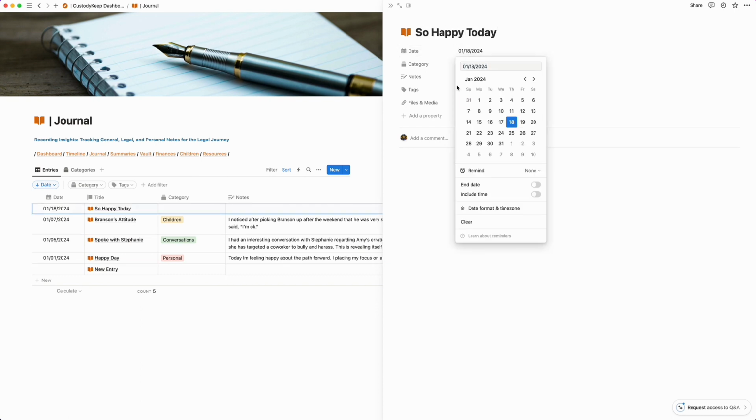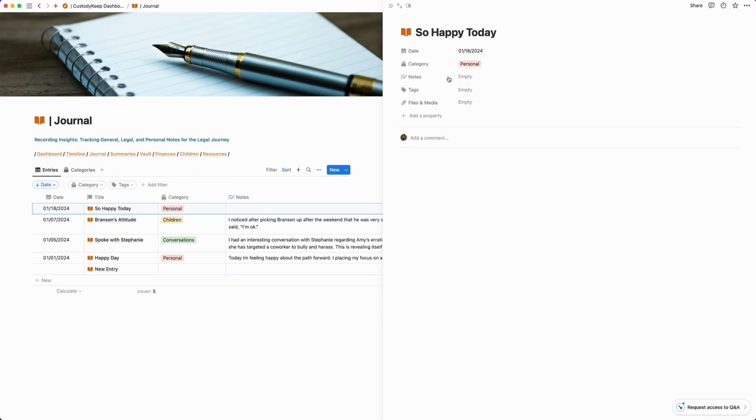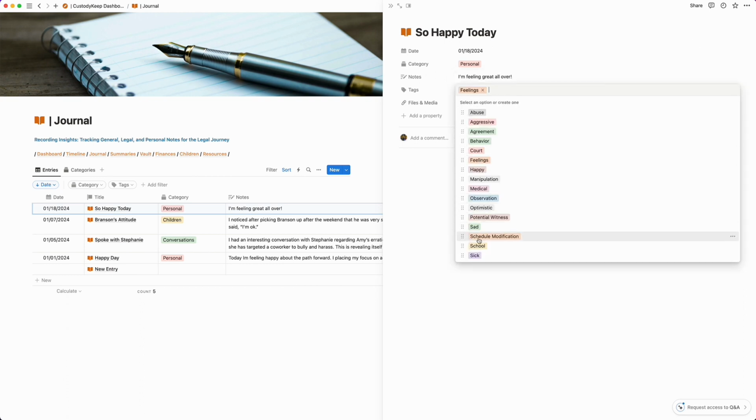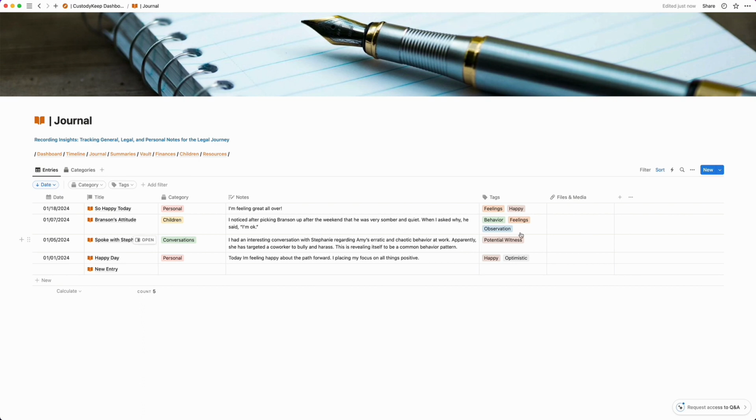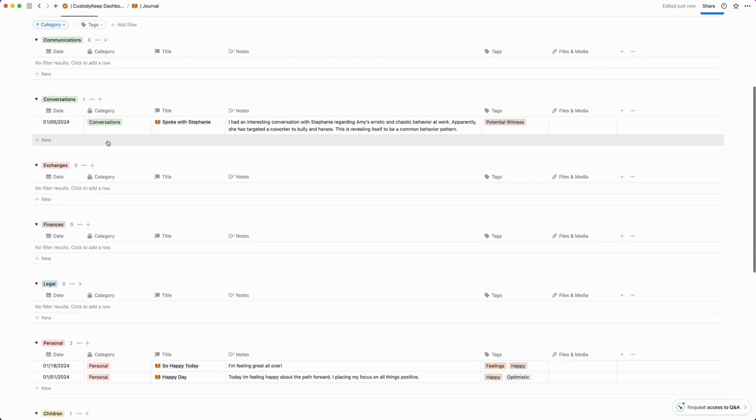For instance, you might title it "So Happy Today," dated the 18th, under the Personal Notes category. Express your feelings freely in the notes. Use tags like feelings, happy, and none for easy categorization, and close it out once done. Your entries will be neatly organized and easily accessible.